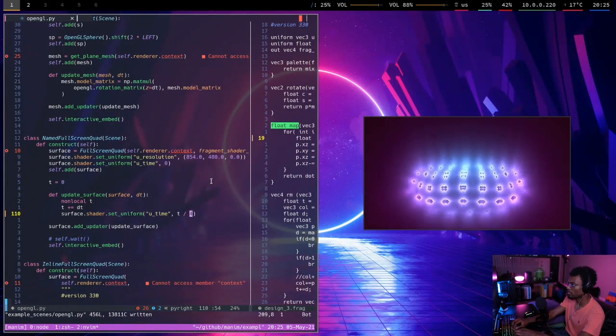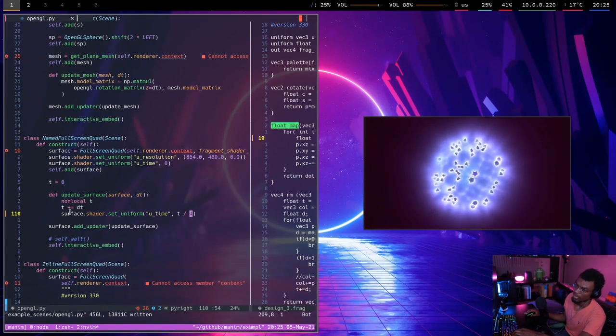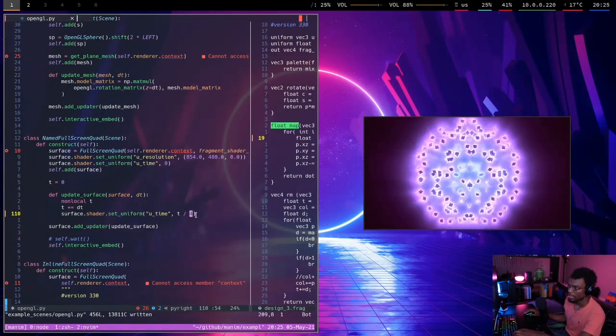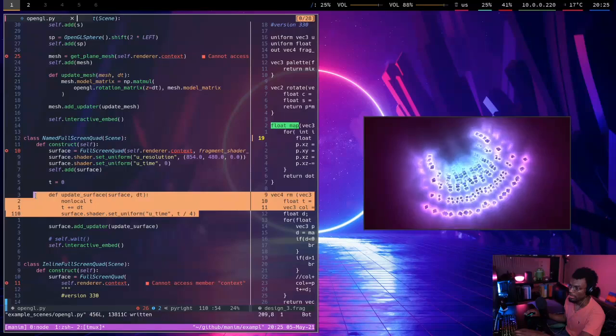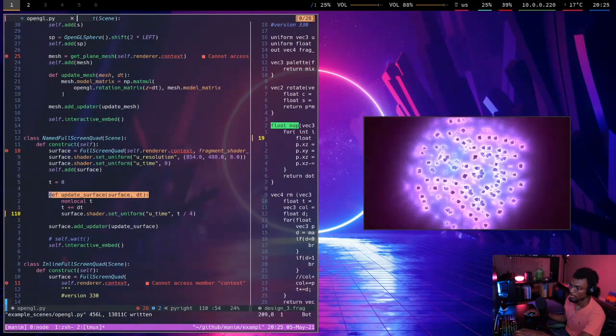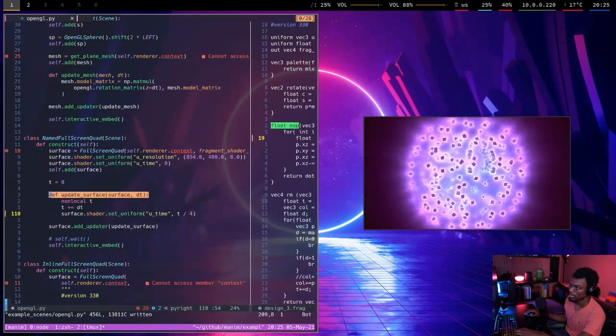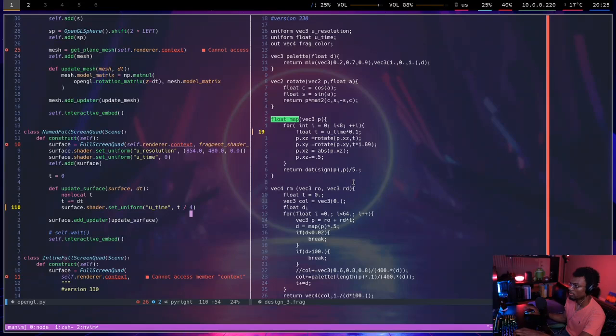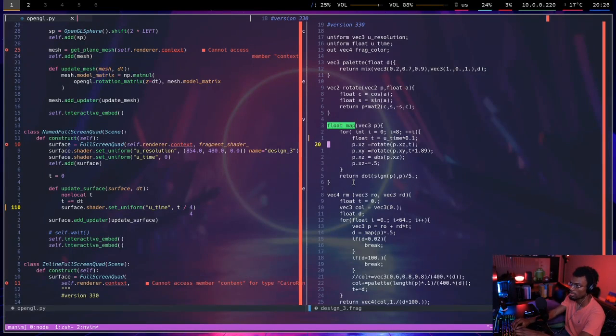Maybe, okay, the secret is this time isn't related to anything. Wait, it does pass a DT. Though I don't know if that's related to anything either. Hold on. Yeah, it does look a little better.